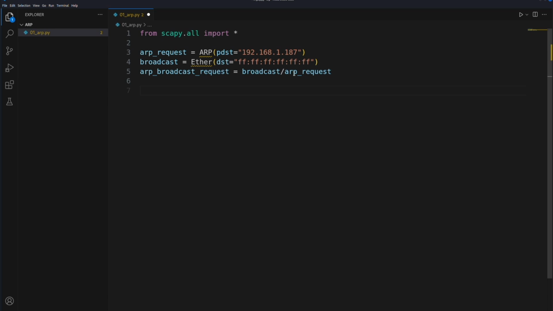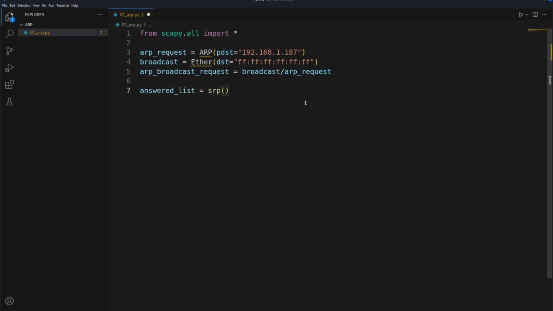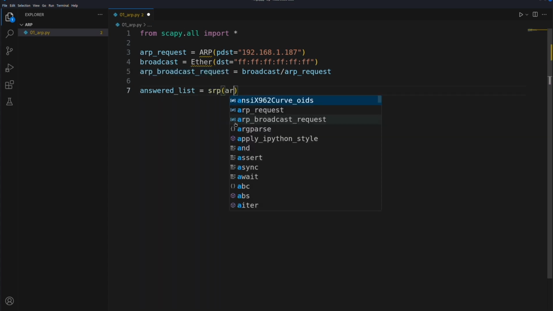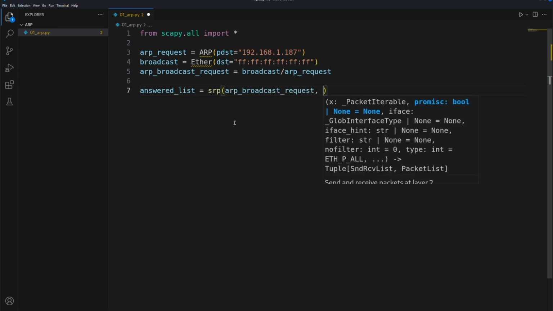Now that the packet is formed, our next goal is to send the packet. We will send it using another function from Scapy. The function is SRP. So let's quickly create that. We will call it answered list, and this SRP function will send our Ethernet frame to the network. The first argument that this will take is the broadcast request, which in this case is ARP broadcast request.